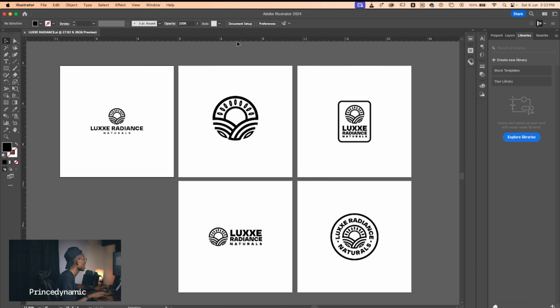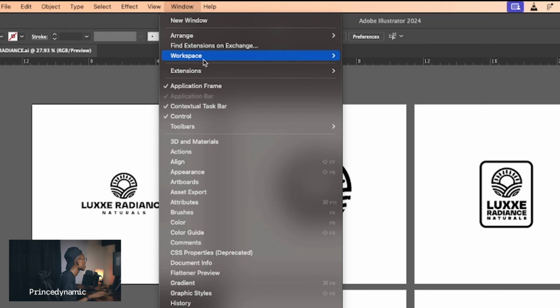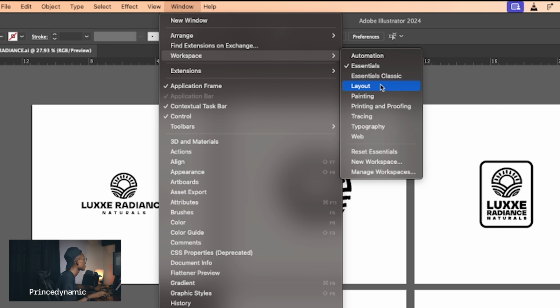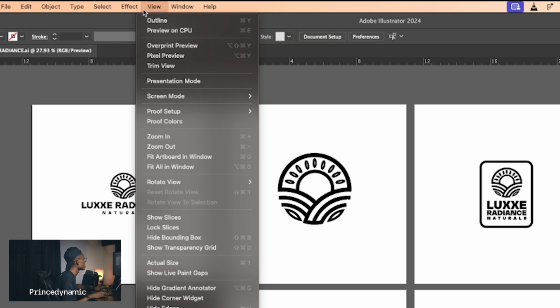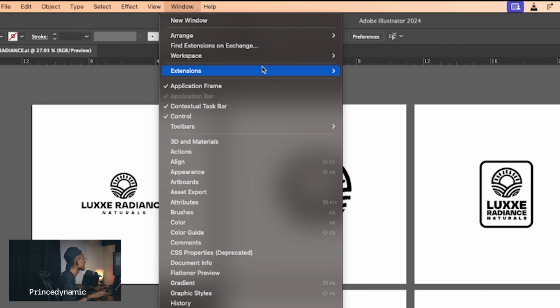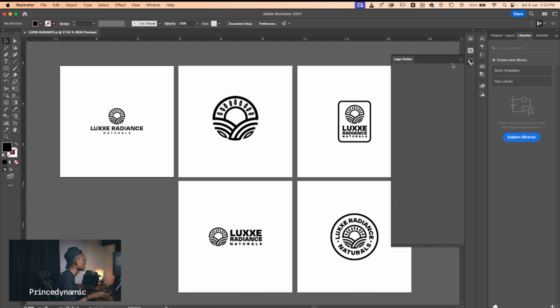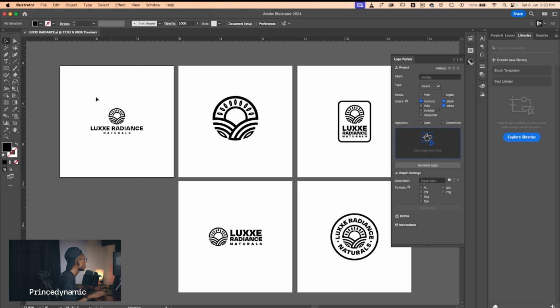Essentially, after you've done that, go over to Windows, scroll down to where you have extension, and select the one that it is, which is Logo Packer. You can see it has loaded up here already. So I'm just going to do an example by exporting my primary logo. So I'm going to select it.